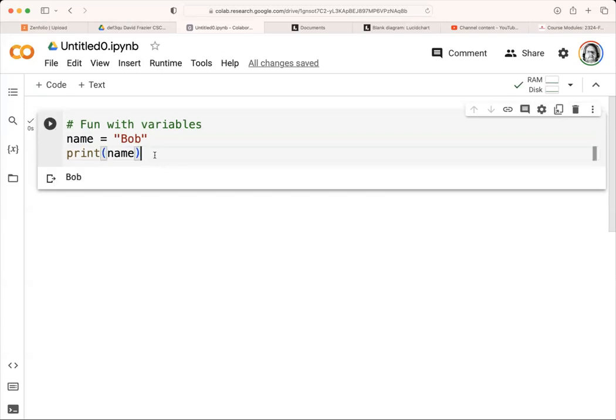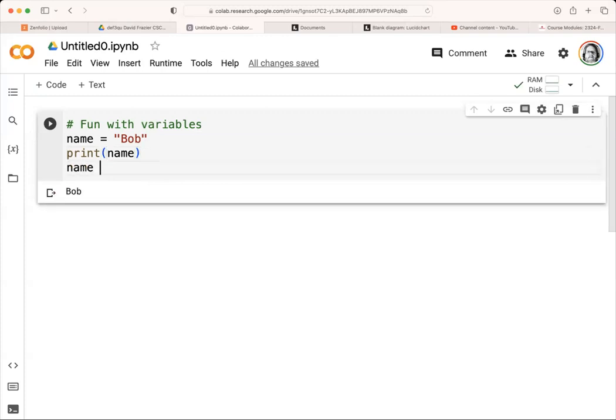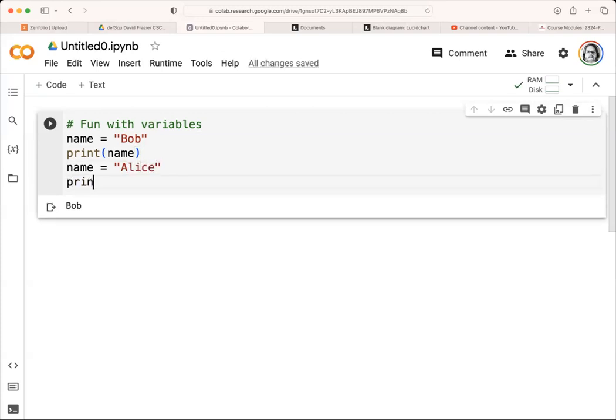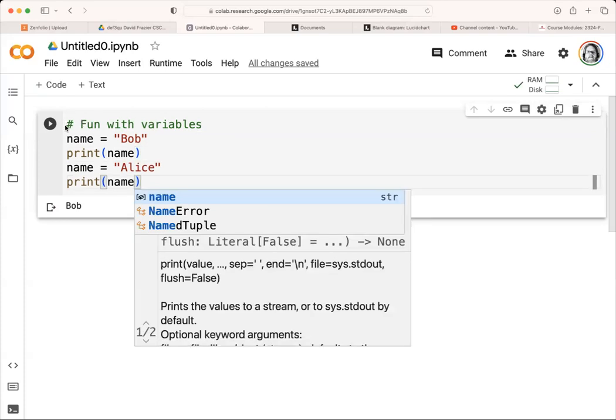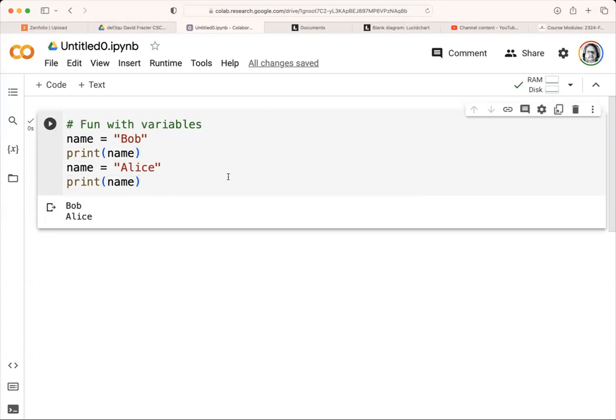That variable name is changeable. If I say name is equal to Alice and print out the name again, it prints out Bob, Alice. So as we're interpreting, it ignores that line. It's now assigning the string Bob to name, printing that out. So it's Bob at this point. It's now reassigning the string Alice to the variable name. It's then printing that out. So you can create variables in this way.